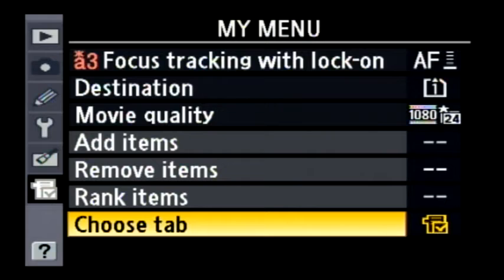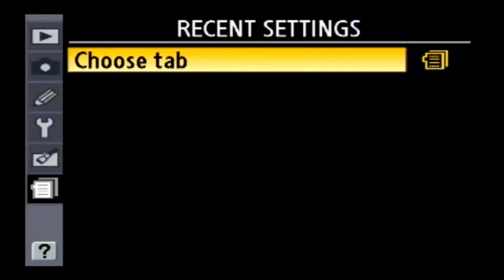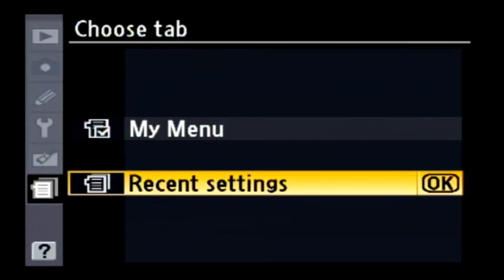And see where this says Choose tab. If I don't want to use my menu, maybe I want recent settings. I can actually change this menu to recent settings. And then this way it's going to call up just my recent settings instead of my menu. Oh, okay. So that'll automatically default to things that we've gone to recently versus things that you might have set up. Yeah, so you have the option to make it either one, my menu or recent settings. Great. That's what that tab is.